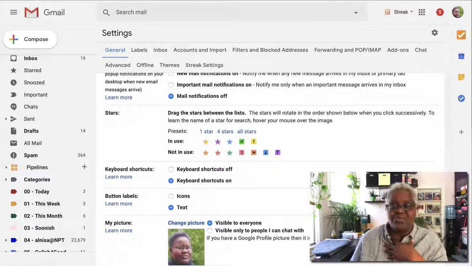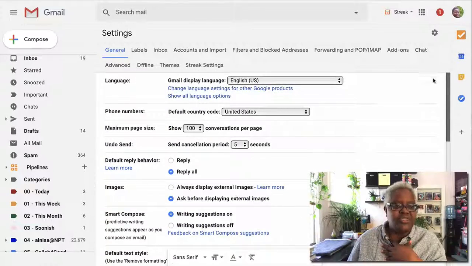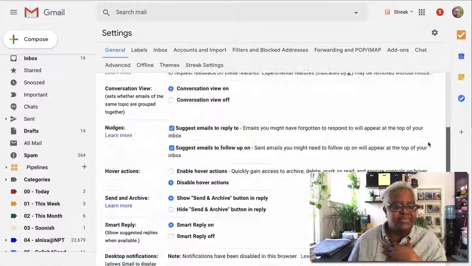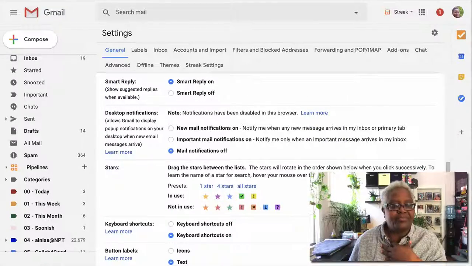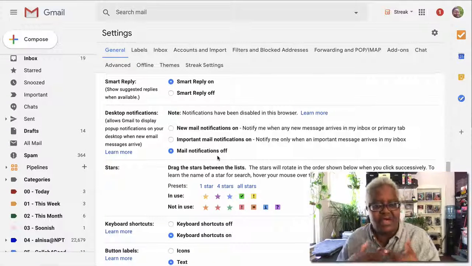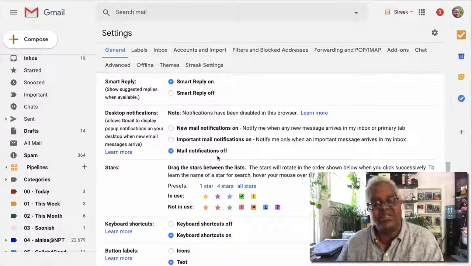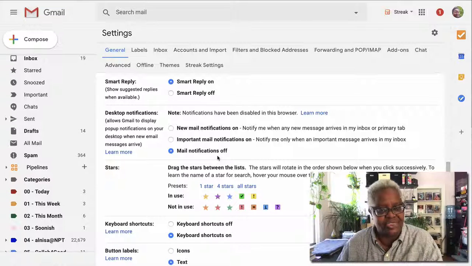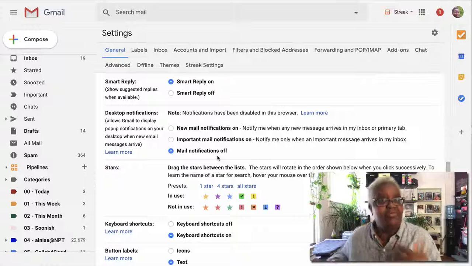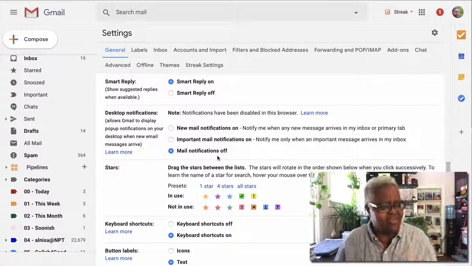The other thing that we recommend is turning off mail notifications, or at least reducing mail notifications. So here in the desktop notifications area, for me, I turn them fully off because it works best for me on my desktop. I don't need them. I have a limited number of notifications for Gmail on my phone, but on my desktop, I don't need them.